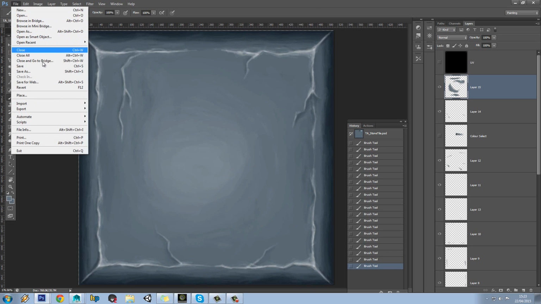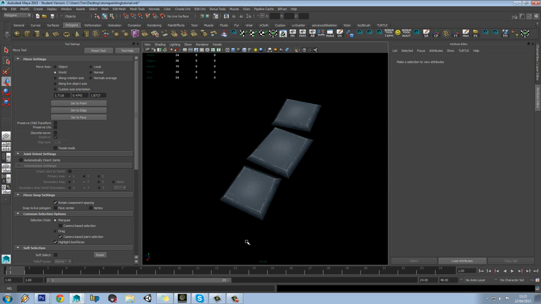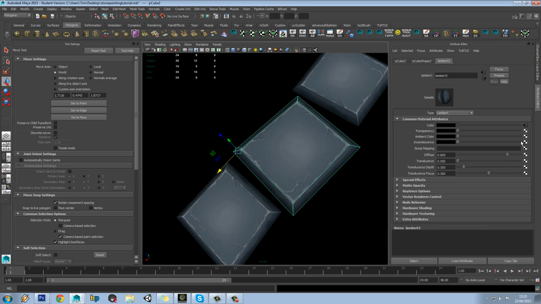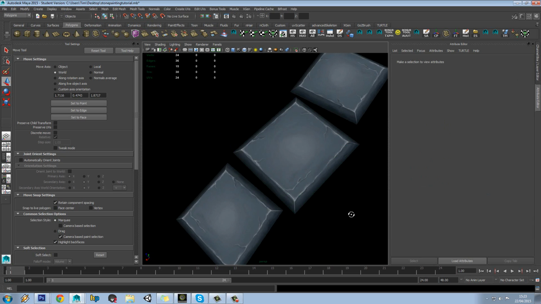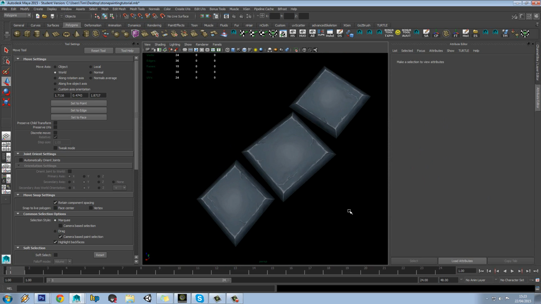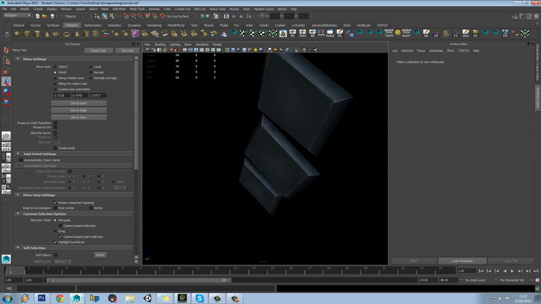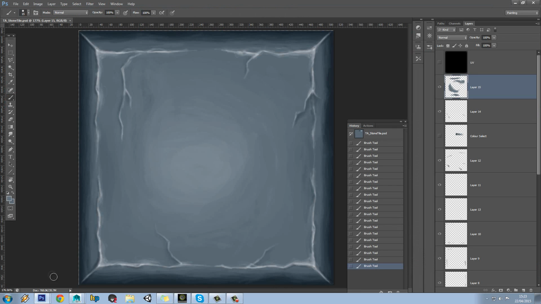Okay, so let's try saving that out now. We'll jump back into Maya. There you go. Hopefully you can see the difference that has made, just that bit of variation. Obviously you don't want too much in there, because if this is going to be a material that tiles, you don't want to have a really obvious bit in there. In fact, if anything, I'd say this center colour here might be a bit too obvious.